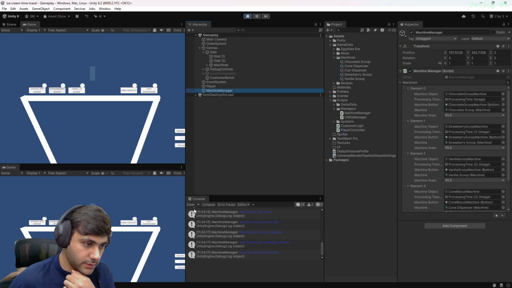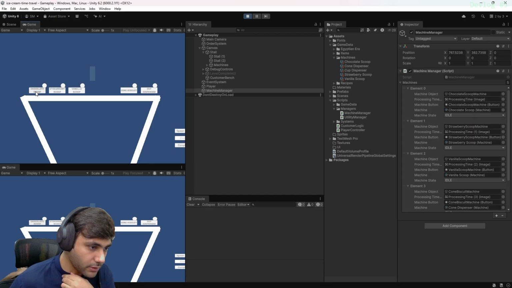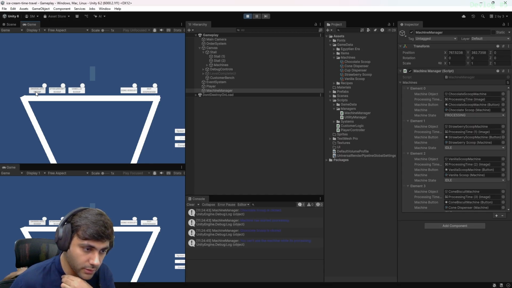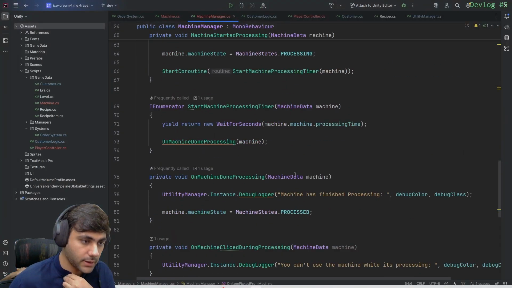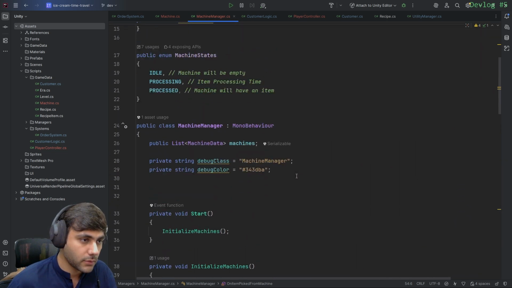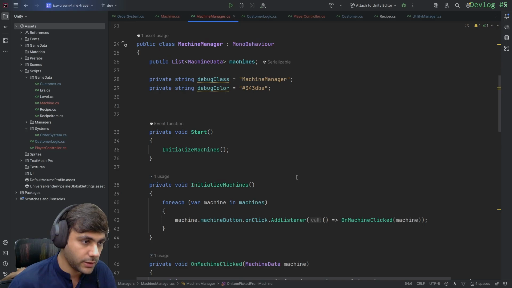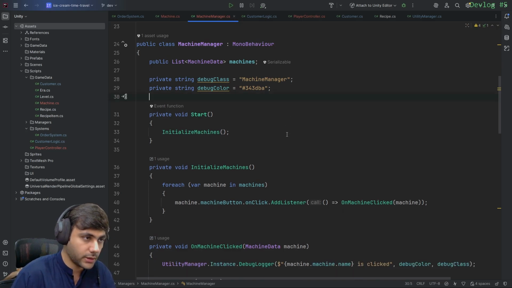So let's clear this. What if I click on chocolate scoop and then click it again? You can't use this machine while it's processing. Yes, every state is working fine. Machine manager is doing what it should, but what about our player controller?